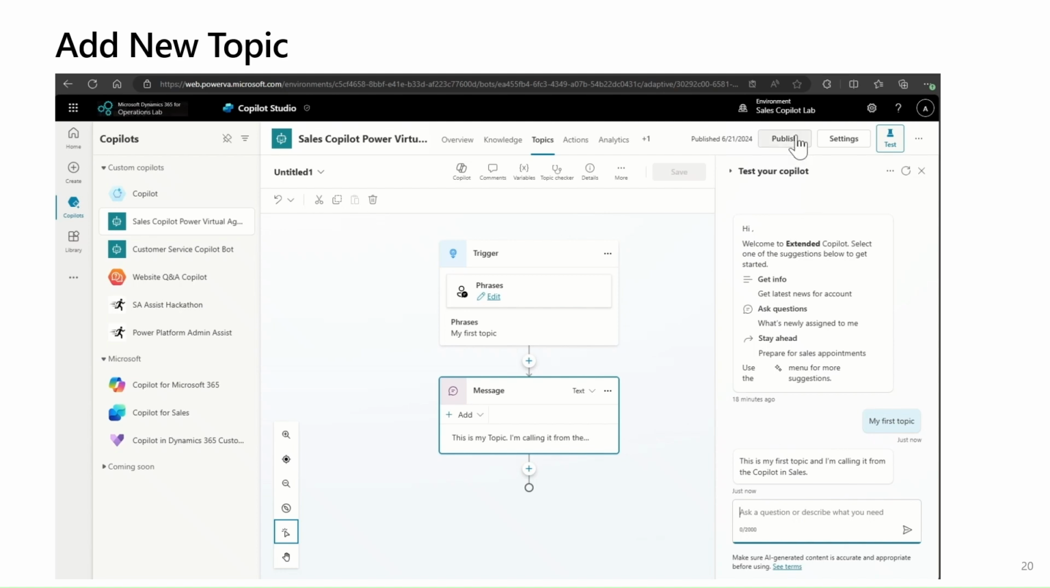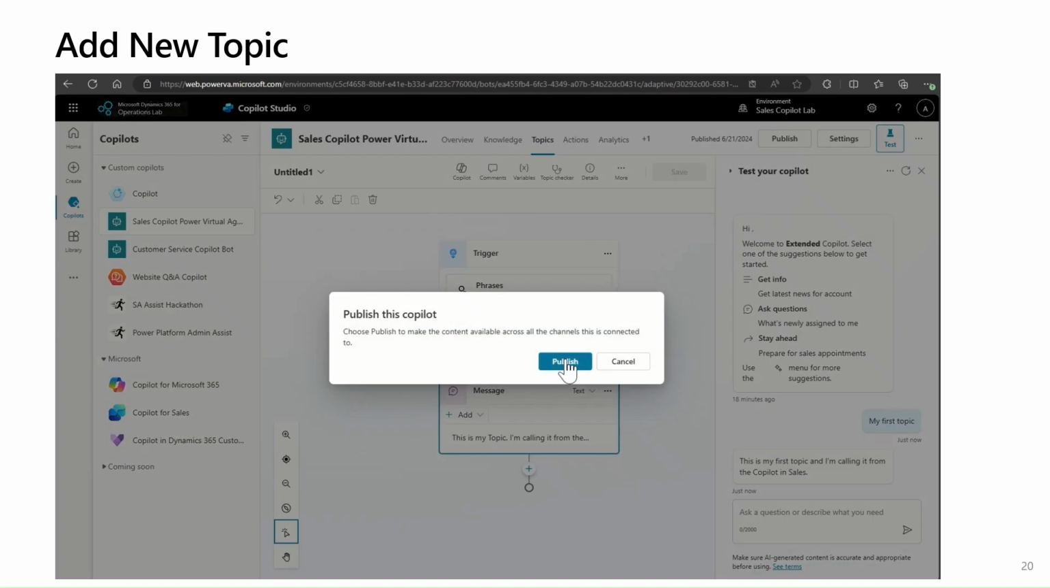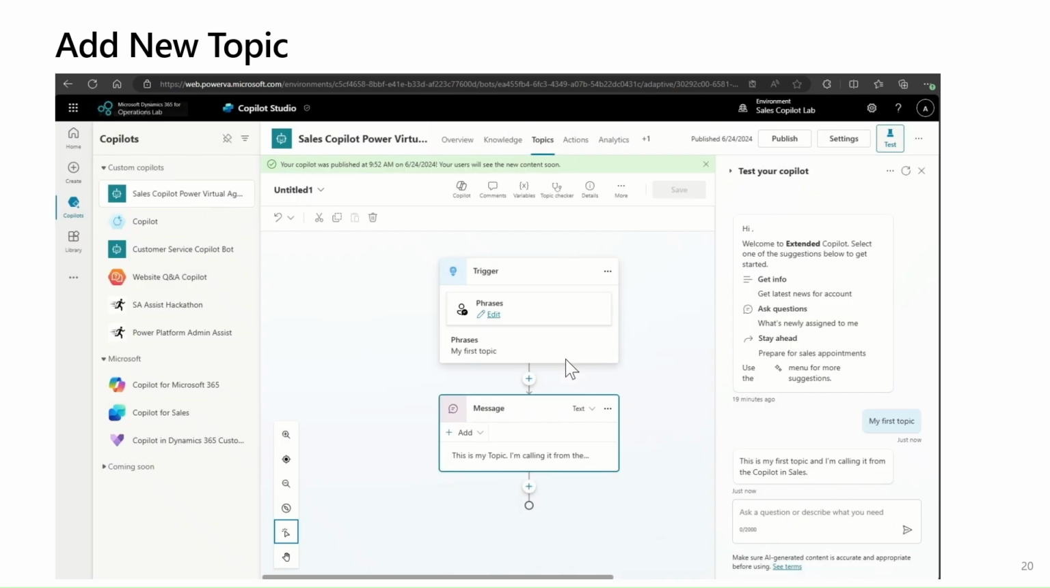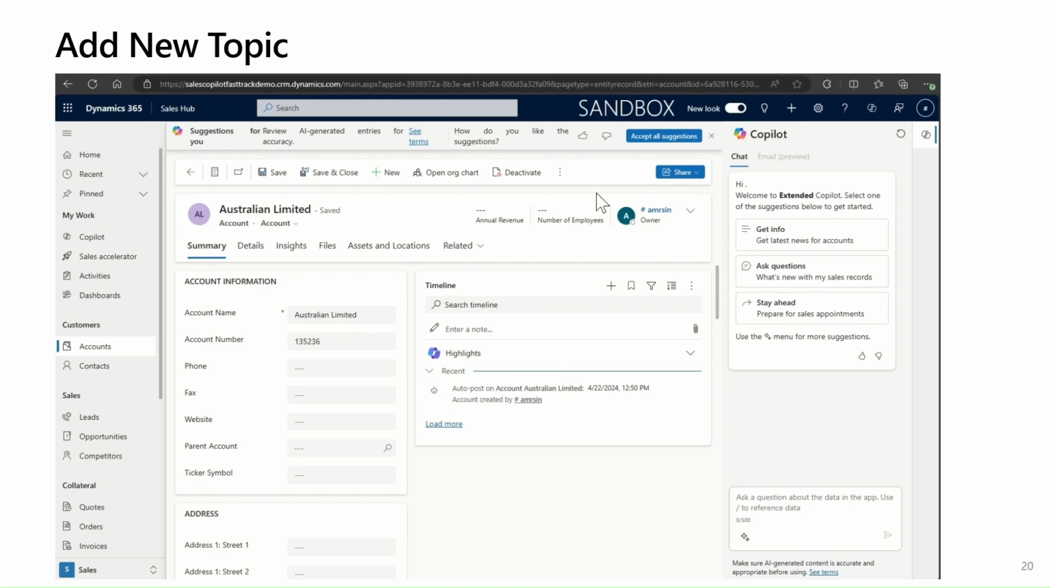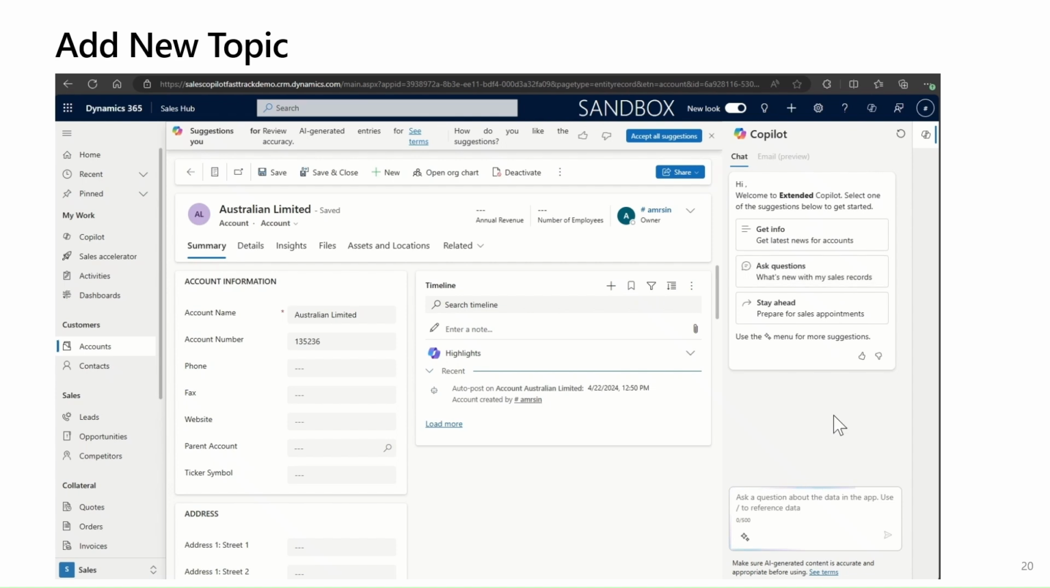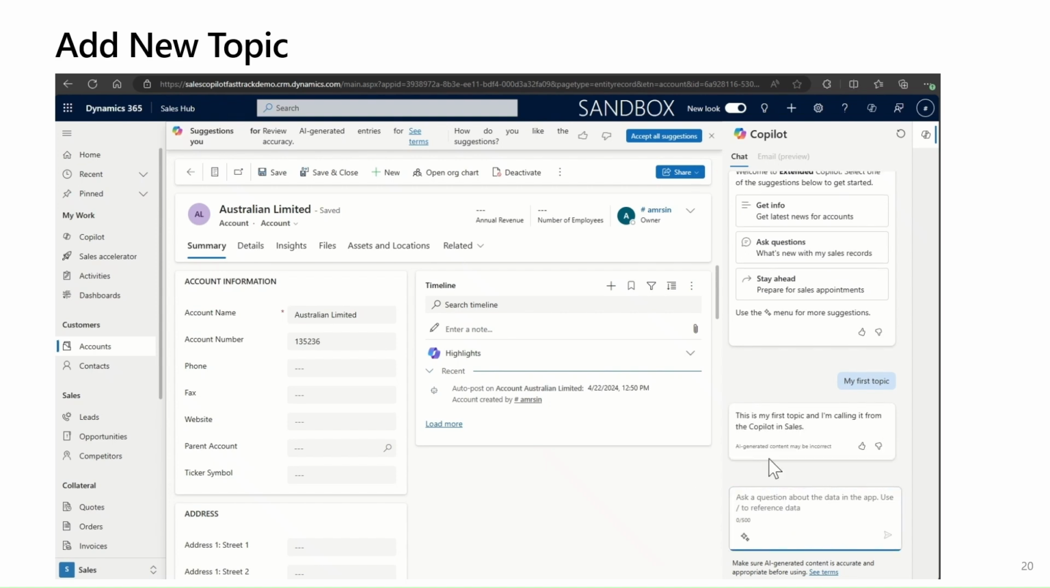Let's publish the topic now. Let's see if it works in the sales app. Refresh the Copilot. My first topic. As you can see, we can get the same response. This is how easy it is to actually extend your Copilot with your custom topics.